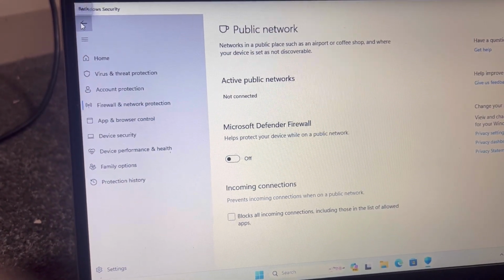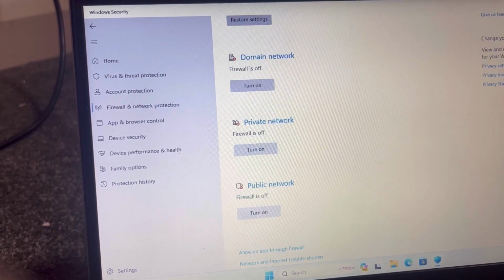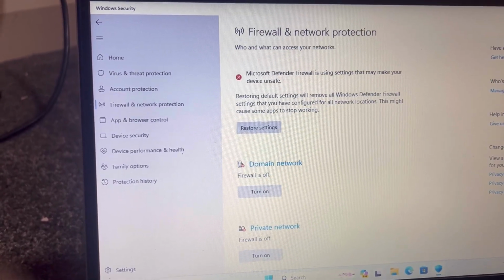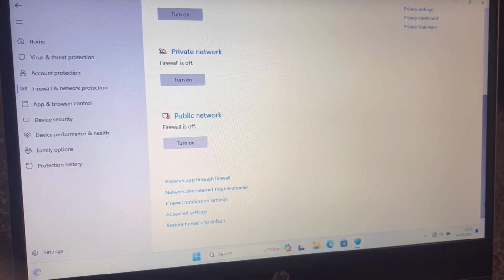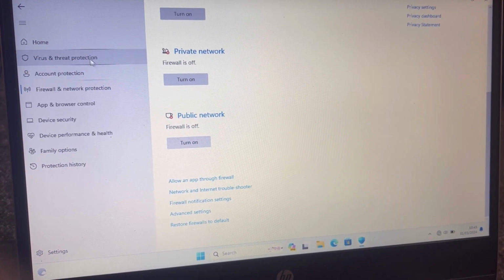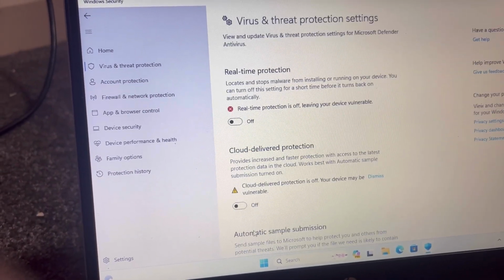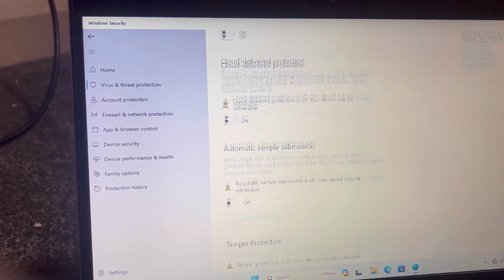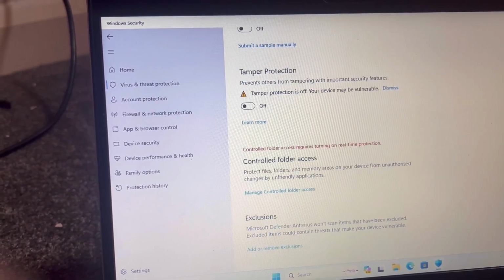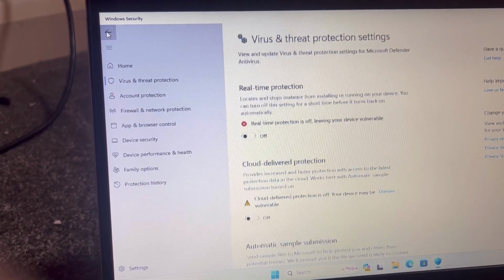So as you can see, all the firewall protection has been disabled. At any time you can enable this. So I'm just going to show you that everything is disabled. I will go back to virus and threat protection. I'll click on this. As you can see, everything has been disabled. At any time, like I said, you can enable all this. Microsoft Defender is completely inactive.